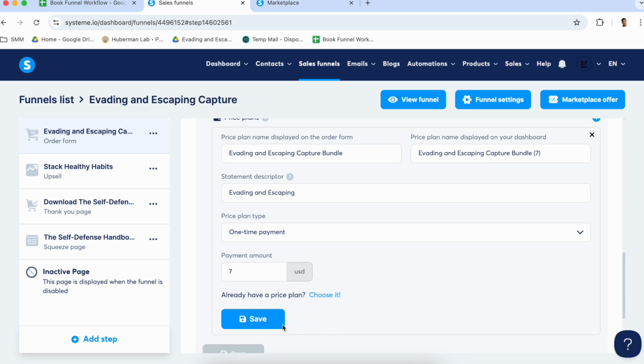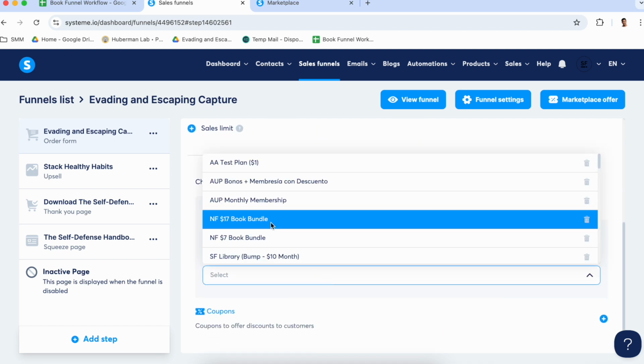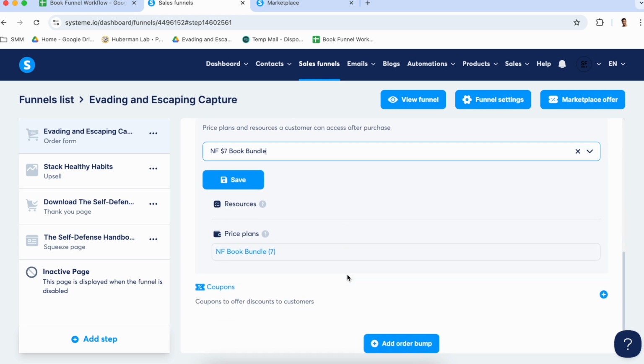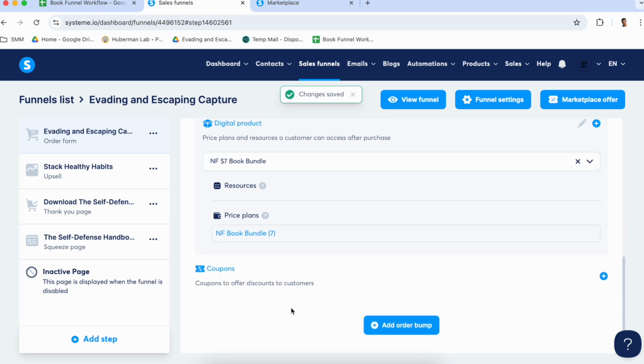Very, very important. Make sure you press save, okay? If you don't press save and then you go off it, it's not going to be saved and you have to redo it all again, okay? Now, just to save time here, I'm going to choose my pre-existing payment plans and I'm going to press save, okay? You can add coupons if you want. I'm not going to do it, but you can explore with that later.